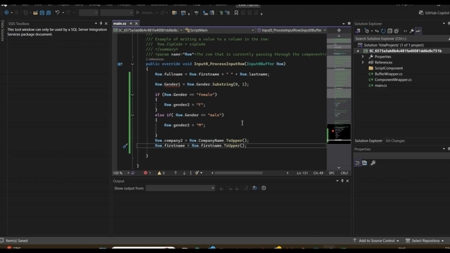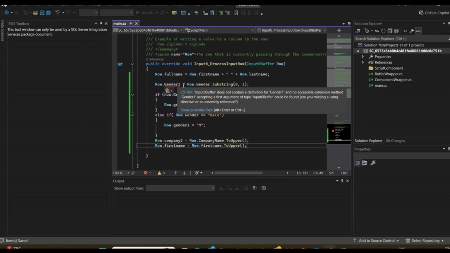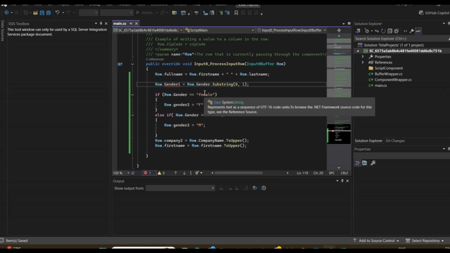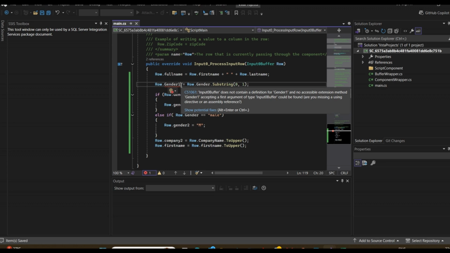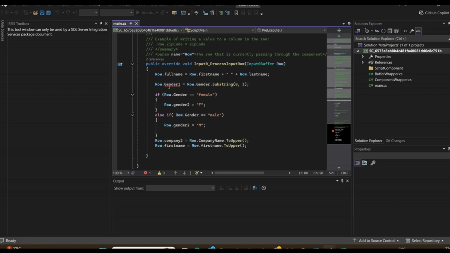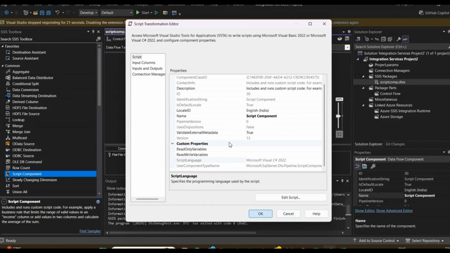Now you just save this. There is an error in gender 1, so you have to check on that. Set case sensitive. Okay, now it's clear, no issue found, right? So you have to figure it out that way. If there is any error here, it will show an error. You have to verify carefully. If there is no error, then save it, then go to this script component. Click OK.